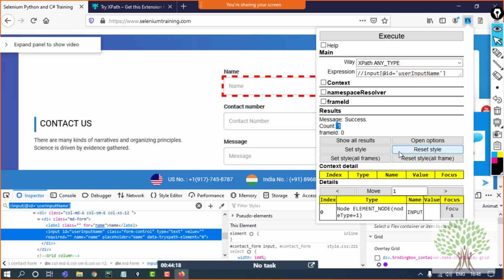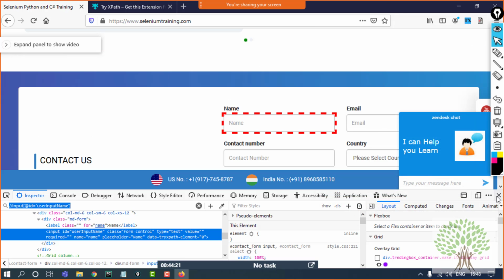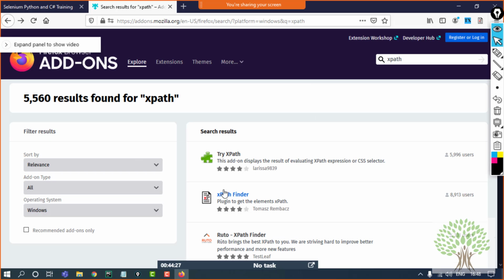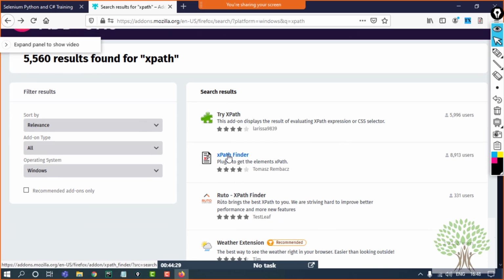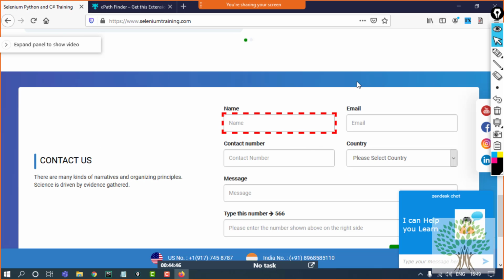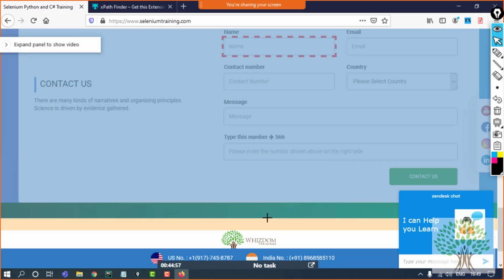The same way, I have another tool which is also very useful. For that, just go back to this particular page, and the second tool is XPath Finder. Again, to get this in your Firefox, you just have to add it to your Firefox and give the permissions, and over here you will get this kind of icon for XPath Finder. So if I go back to Selenium Python training over here and click on this, wherever I move my cursor, it's going to give me the details of that particular element.